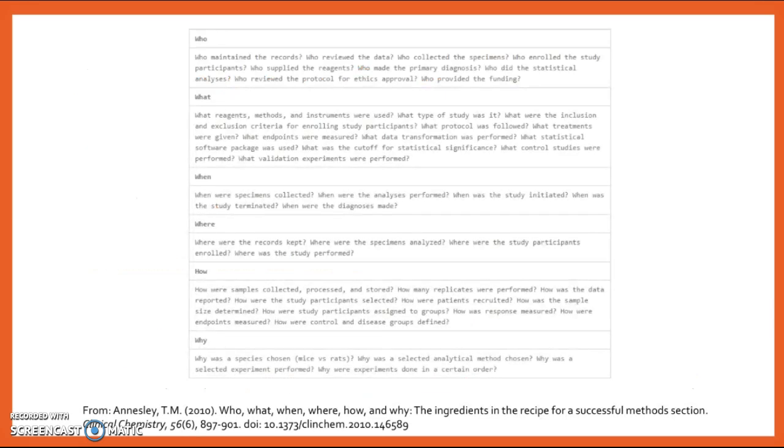I've included this table here. It's from an article by T.M. Ainsley on who, what, when, where, how, and why, the ingredients in the recipe for a successful method section. And he basically talks about the who, the what, the when, the where, the how, and the why, right? And those are all questions you can ask yourself as you're writing your method section.